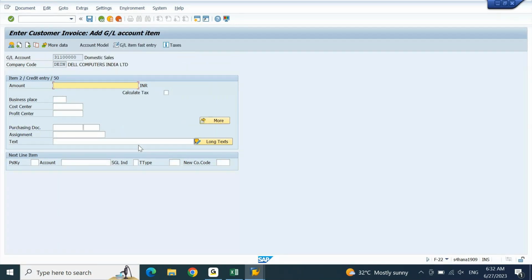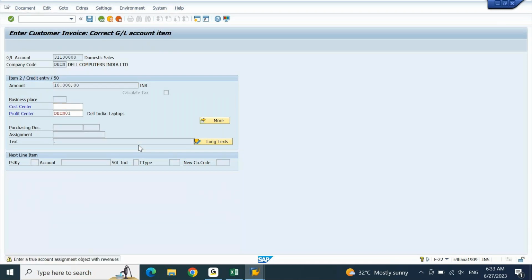In the GL account, same amount. You need to make sure you provide the profit center for this account because this is a cost element. In short, this is called a revenue element. DEIN01. After giving DEIN01, your error message disappears.